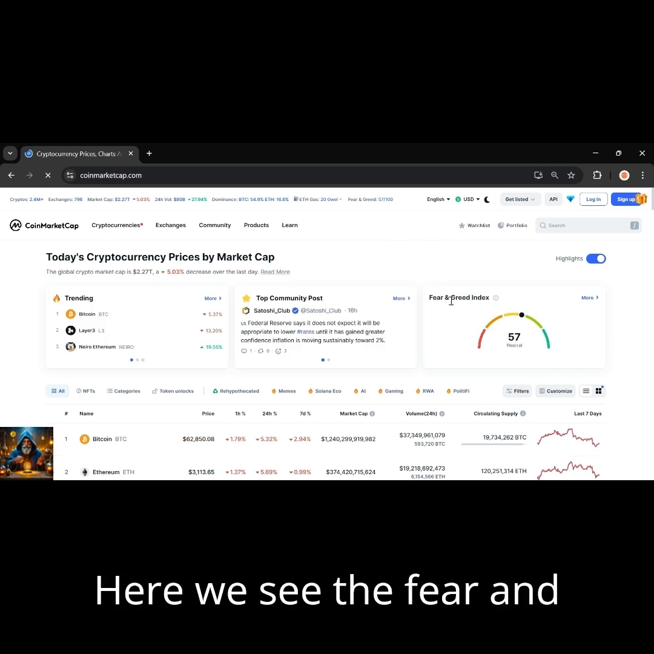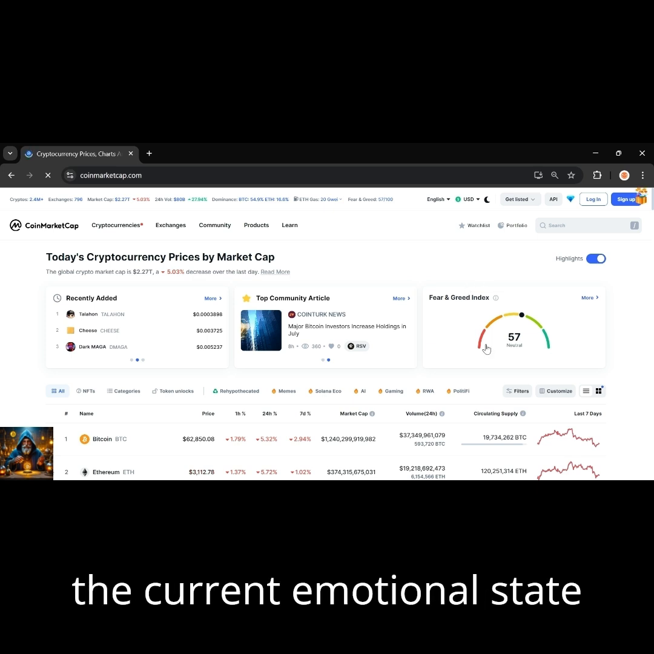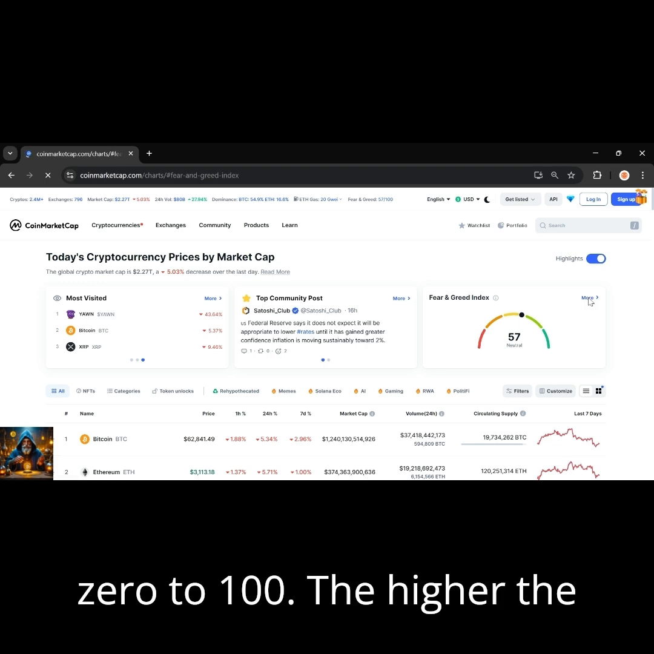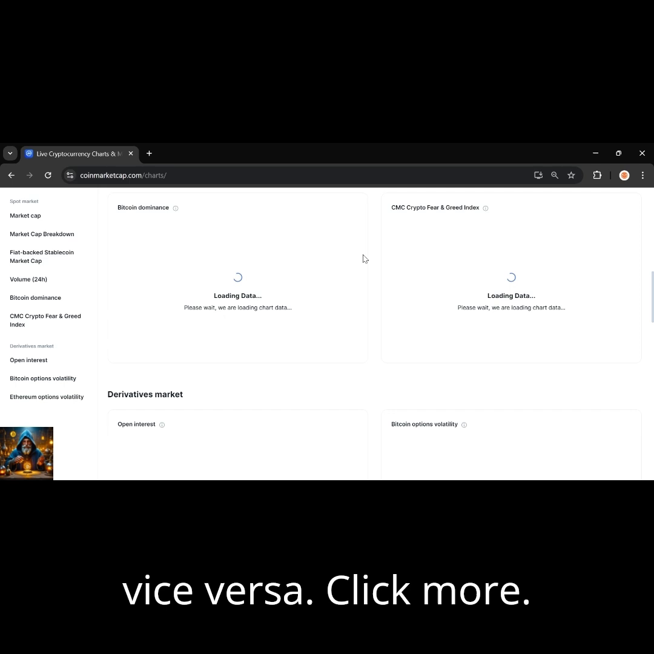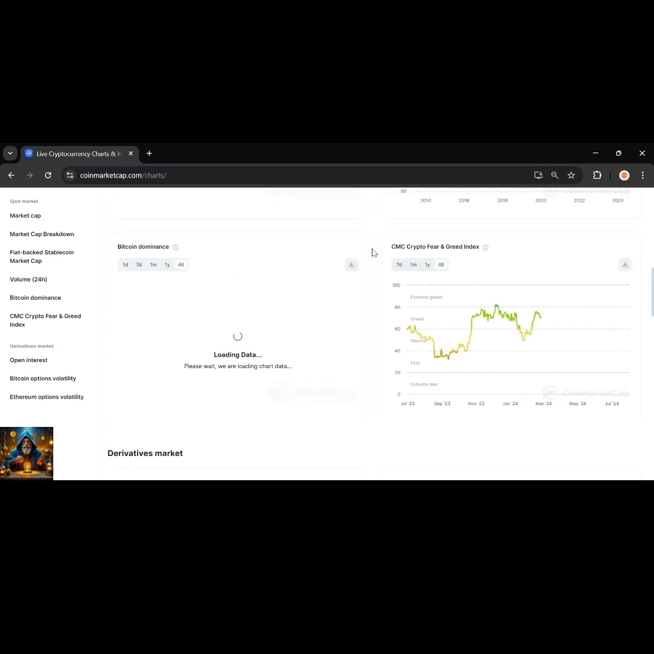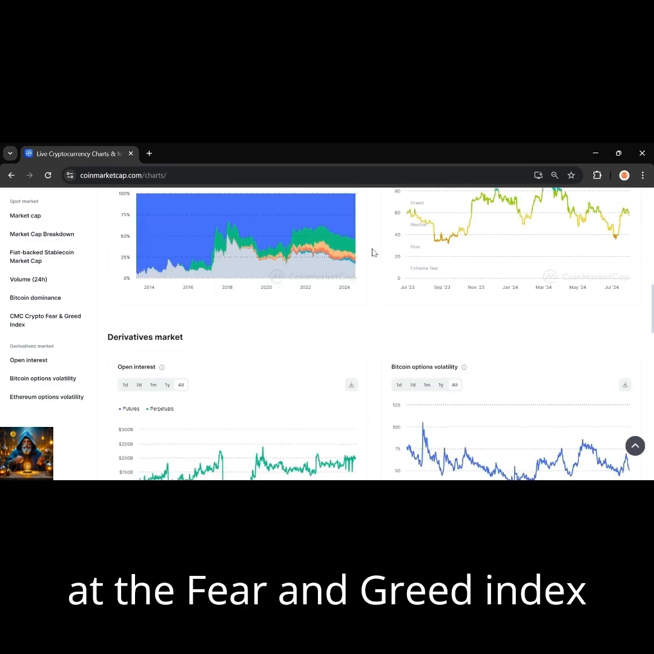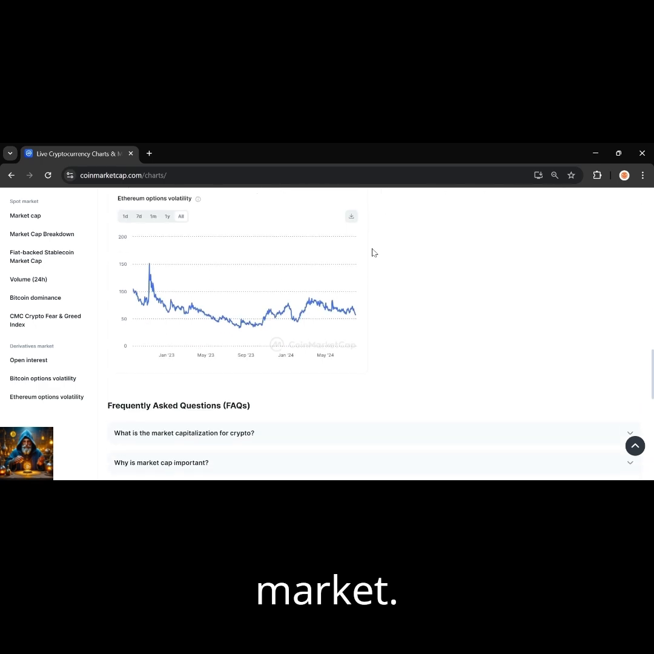Here we see the Fear and Greed Index. That indicates the current emotional state of the market. It goes from 0 to 100. The higher the number, the higher greed and vice versa. Click More. Here we see charts. For example, we can take a look at the Fear and Greed Index for a longer time period to gather information about the market.